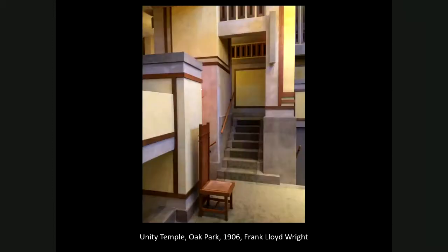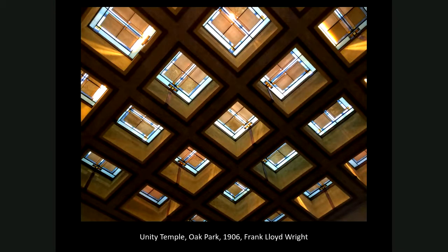This is a photo I took recently. So this is the restored plaster finishes and the woodwork inside. The colors are so muted. He often picked autumnal colors in his architecture because that was his favorite time of year, I guess. But he loved the colors, the browns and tans and deep reds that come in autumn.